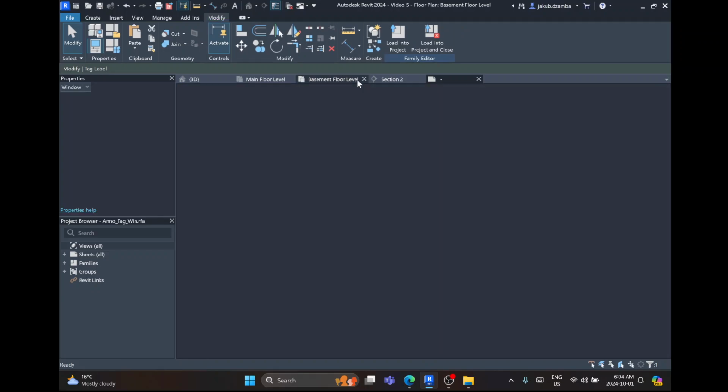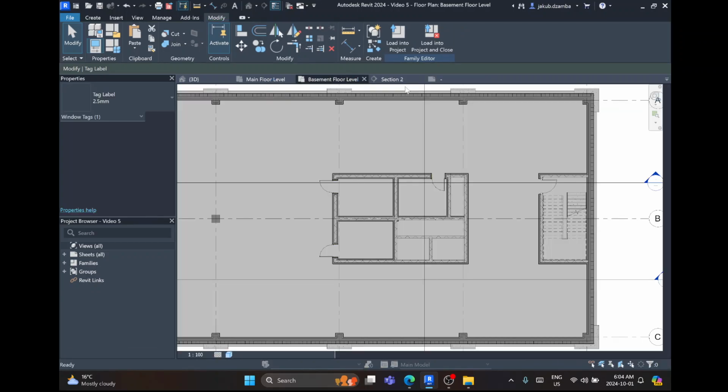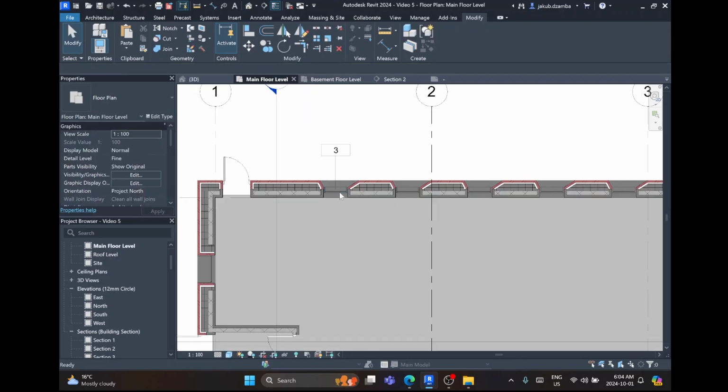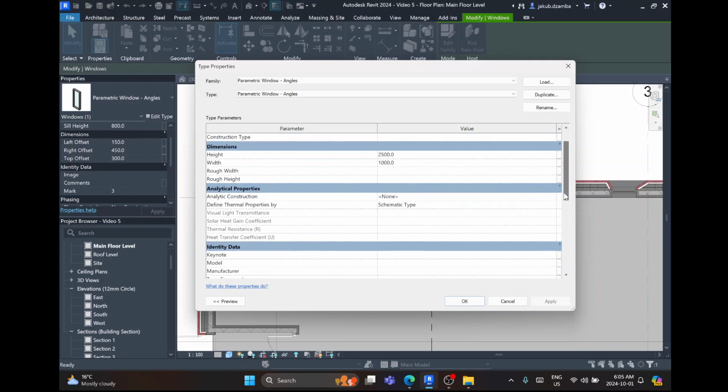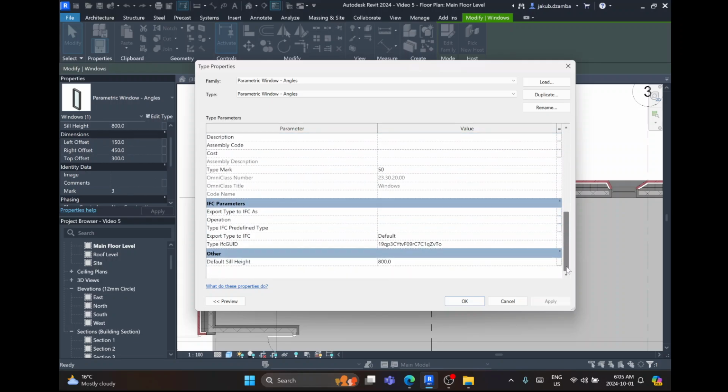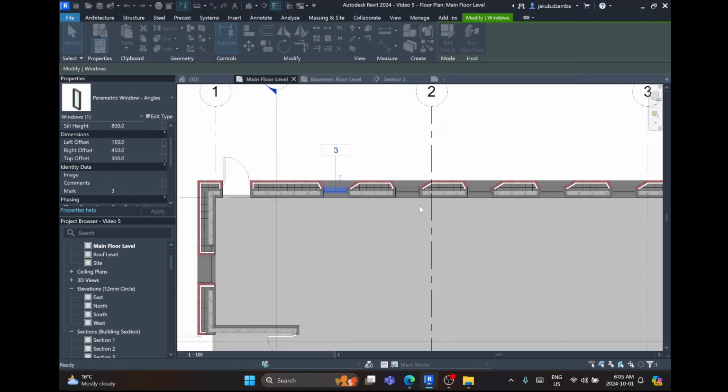Going back to our drawing, what am I trying to do? I'm just going to show you why I'm changing that. Let me see this window. Edit type. What's the mark type on this? Oh, type mark. It's 50. So I'm going to leave it as 50 for now. That's fine. But I can change it later to W1. So when I change it to W1, I want this to update to W1.